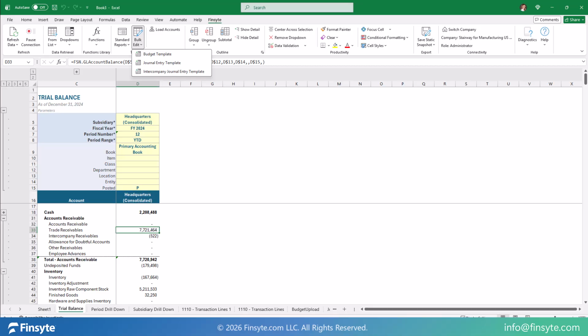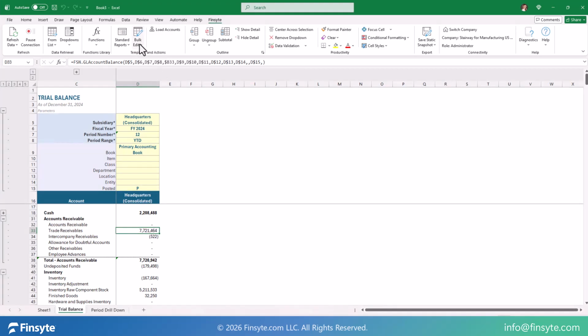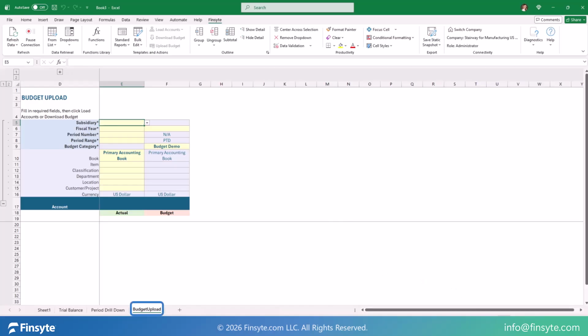For example, the budget template makes it easy to view, edit, and update budgets back to NetSuite based on a set of parameters. To get started, select Bulk Edit Budget Template. This creates a new tab in your workbook where the template will reside. As with standard reports, parameters appear at the top of the screen. Some required, others optional. Begin by filling in the parameters needed to return the actuals and budgets that already exist inside NetSuite. Once the required parameters are entered, select Load Accounts and choose the accounts to work with.